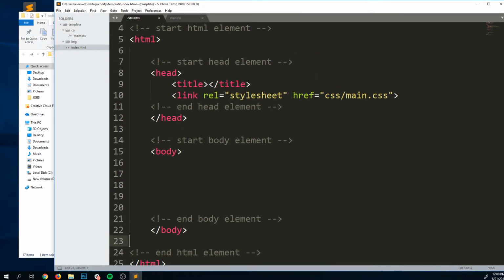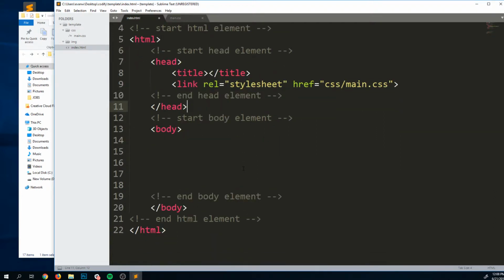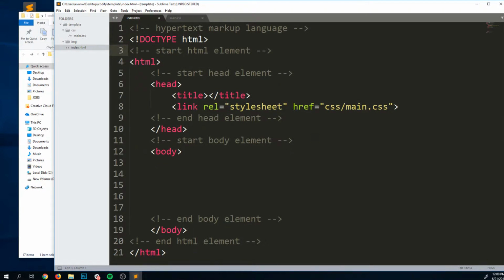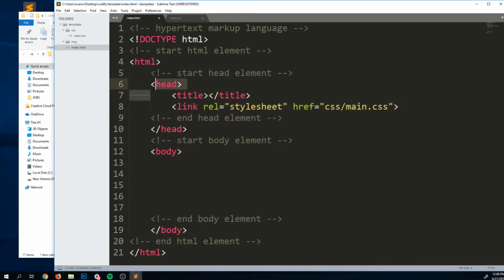Okay, let's close some of these gaps. Okay, now we've got some nice, useful comments. This may feel like overkill, and, you know, it is a little bit. But this is a really important step for this early stage, okay? We've written comments and effectively labeled our major elements, our HTML element, our head element, and our body element.